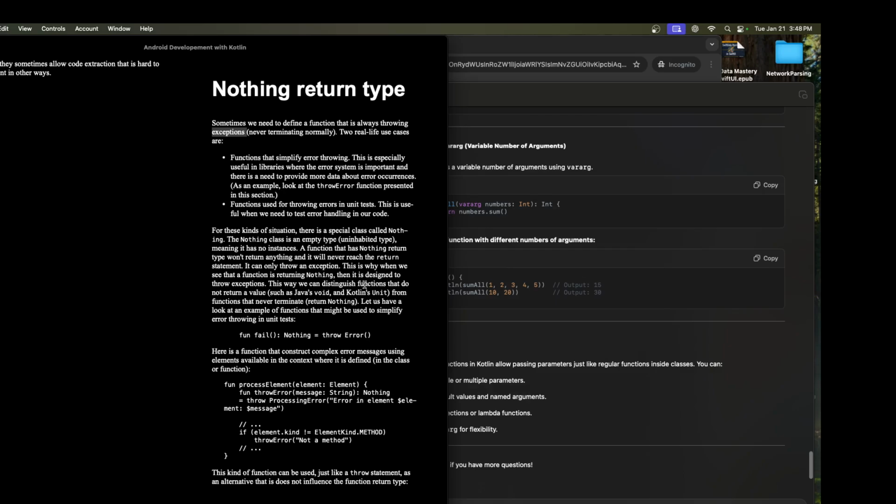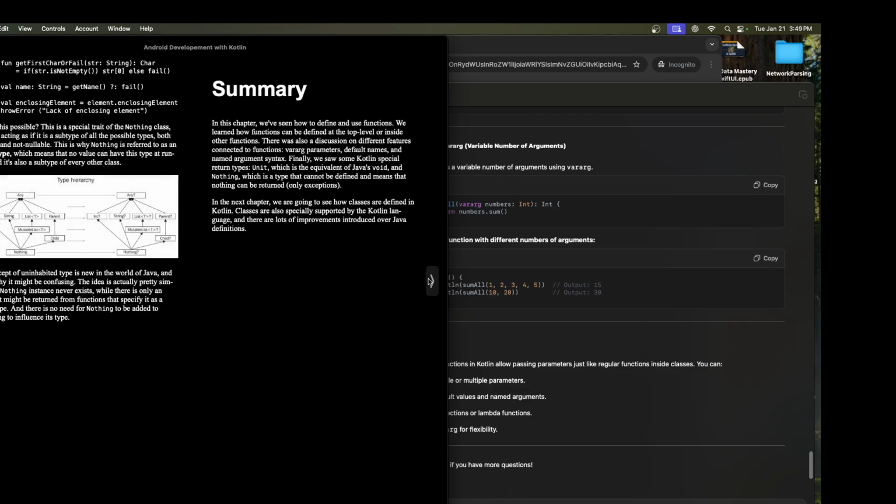For this, there is a special class. Nothing is an empty type, meaning it has no instances. A function that has the Nothing return type won't return and will never use the return statement. It only throws an exception. So whenever you have a function with Nothing, it will just throw an error. So what's the advantage?